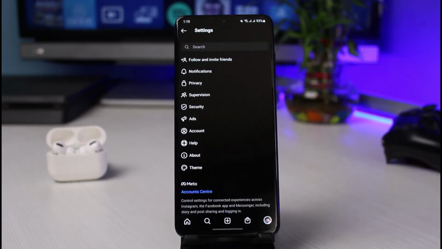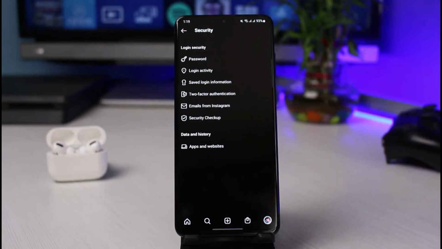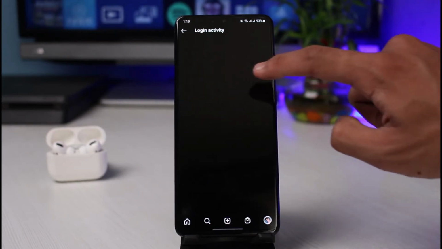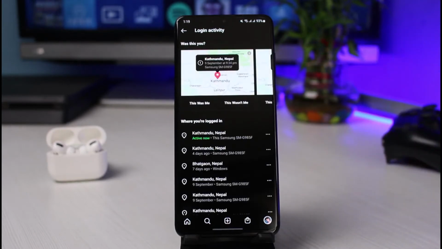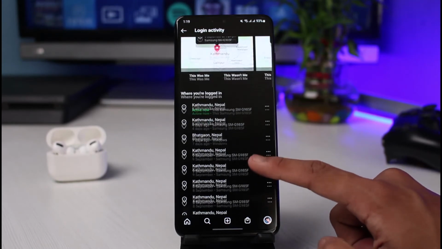As soon as you select settings, tap on the option which says security. As you select security, you have the option which says login activity. So select login activity, and over here you'll be able to see a list of all of the devices on which you're currently logged in.